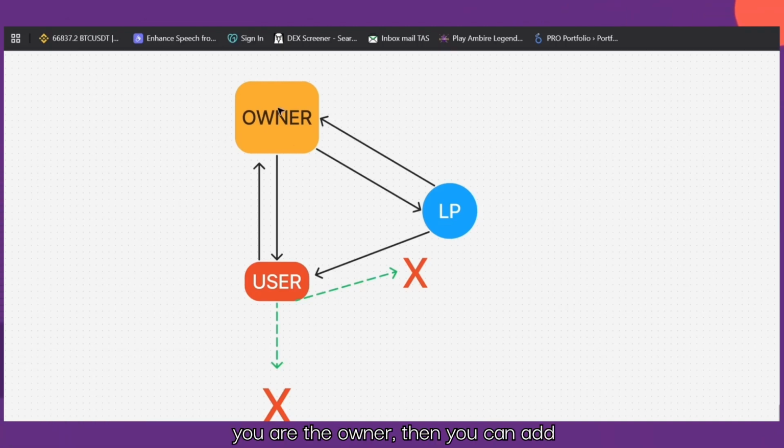So if you are the owner, then you can add liquidity to it, buy it, sell it, transfer it. But if you are a user, then you can only buy and you can only transfer to the owner. You cannot sell it on any other wallet.